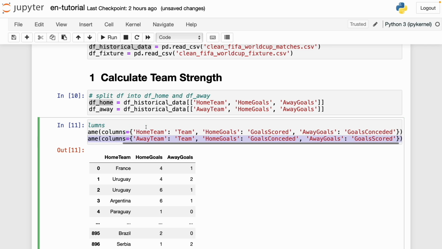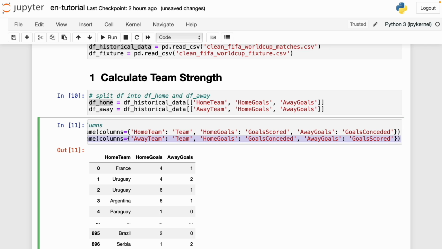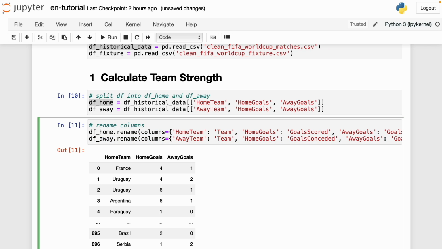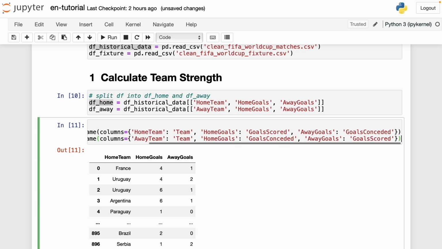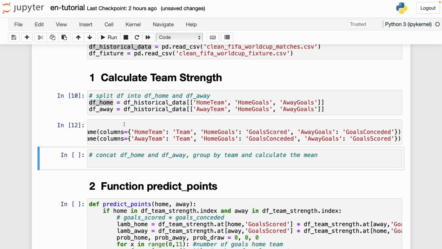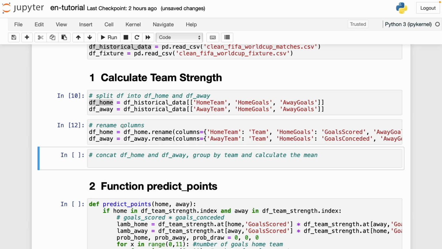And now we have standard column names, and this is gonna help me for the next step. So here I'm gonna update these values by writing here df home equal to this, and df away equal to this. So with this we have some standard names for the columns, and now we can continue. So I'm gonna run this, and now what we're gonna do is concatenate again the home and away.